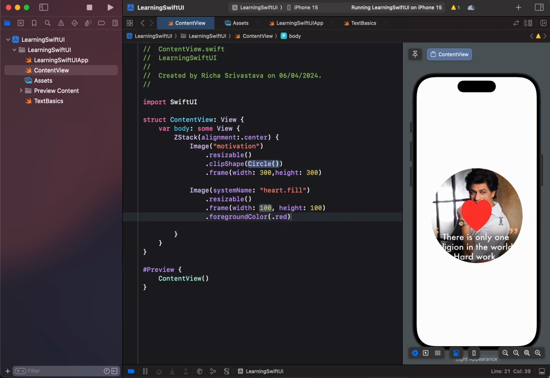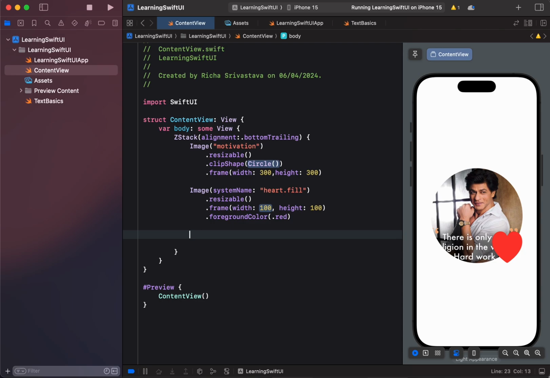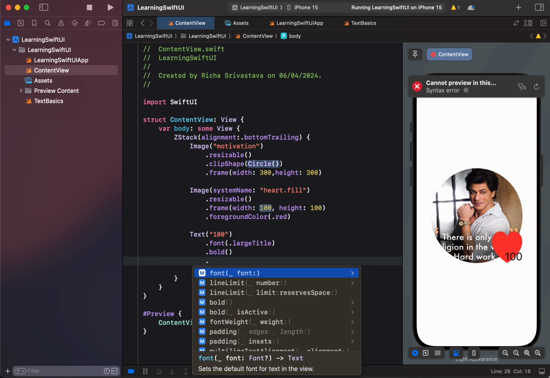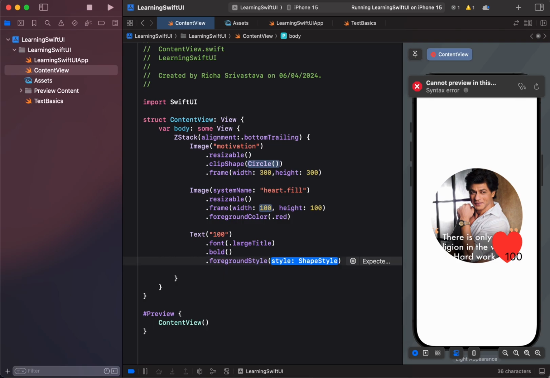Looks much better, but we don't want it in the center of our application. We want it at the trailing edge. So instead of center, I can say bottom trailing and the image will go at the bottom trailing of the other image. Now let's say I want to write the number of loves we got on this image. We can do that by calling a text. Let's say we got 100 loves on this image. Then let's give it a font of large title and make it bold, and let's give it a color of white. So foreground style dot white.